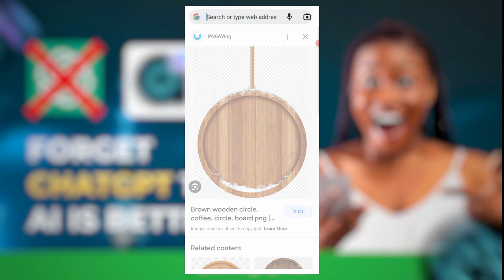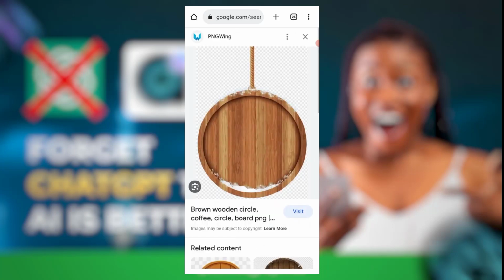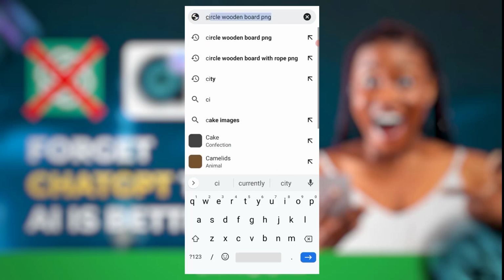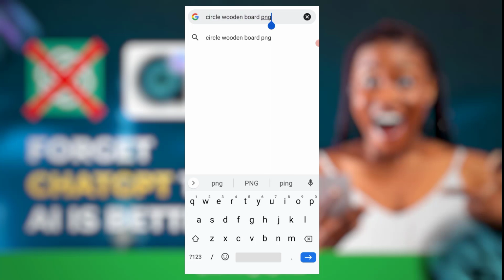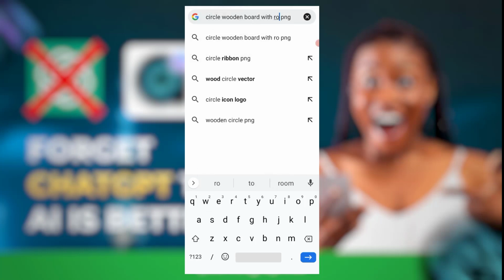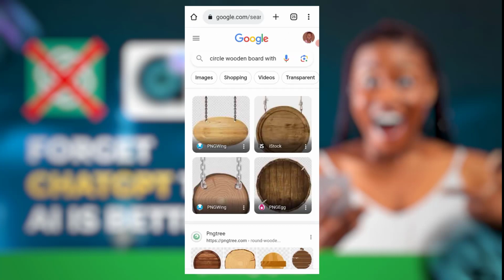Or you can just come to Google. By default, my browser will set Google as my homepage, so instead of inputting the web link, it just searches for me. Now, search for circle wooden board PNG with ropes, probably hanging rope, just indicate it.